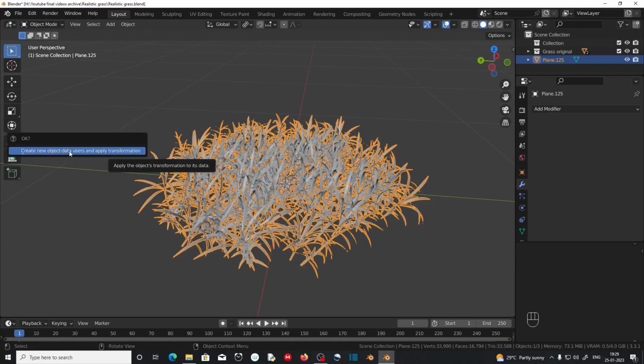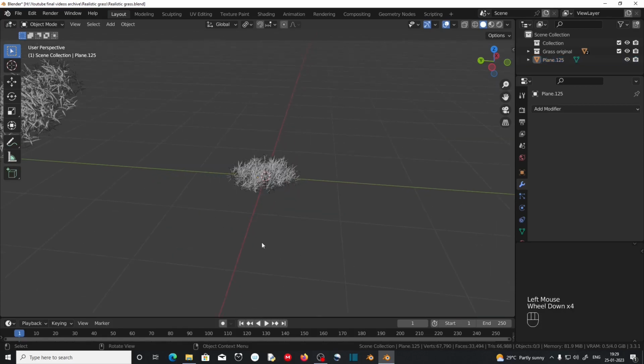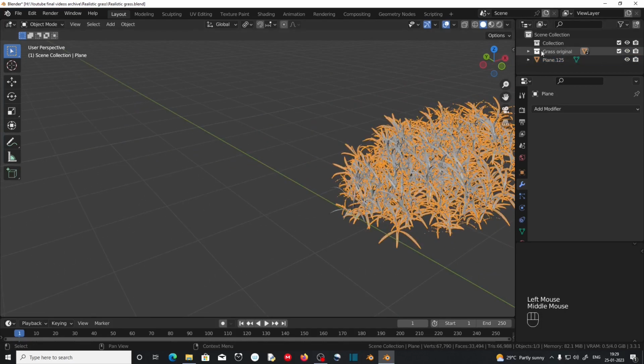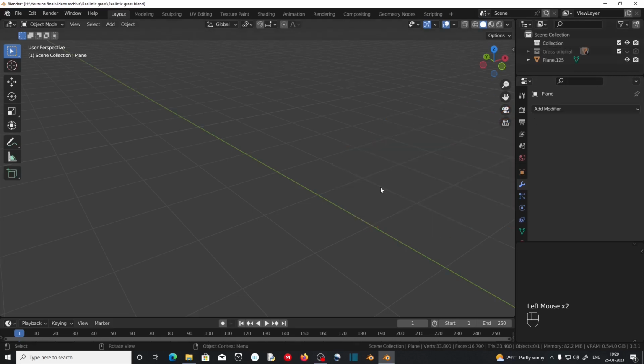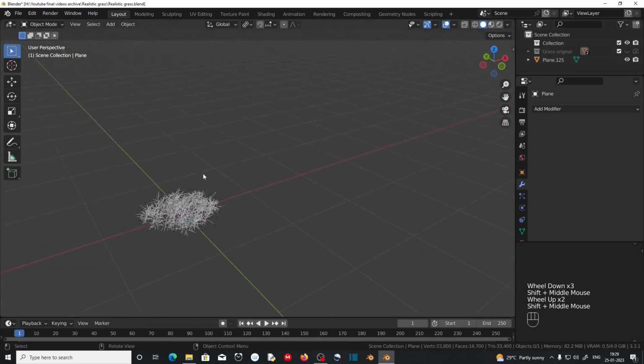Then create new object data uses and apply transformation. Still apply the rotation and scale to that. Now we need to hide this grass original collection. So click this eye icon and this camera icon to hide it in the viewport and render. We don't need that anymore.